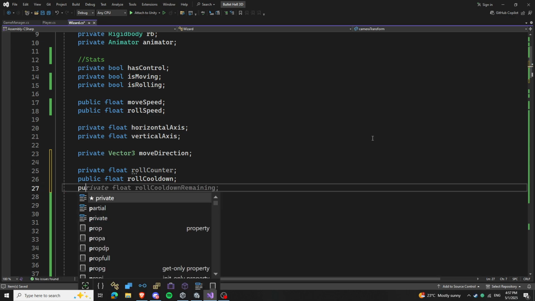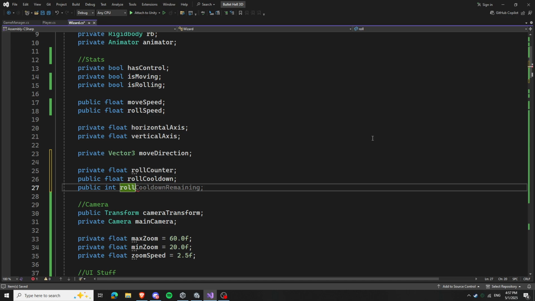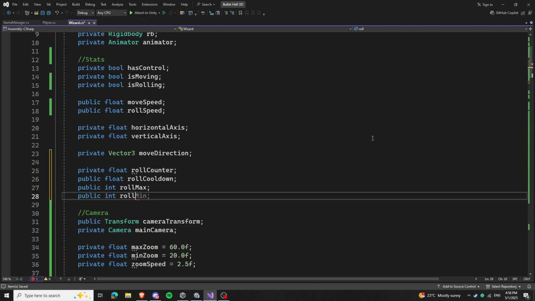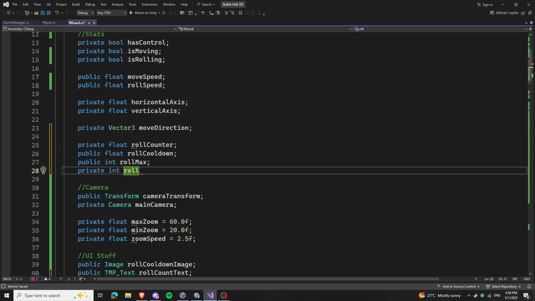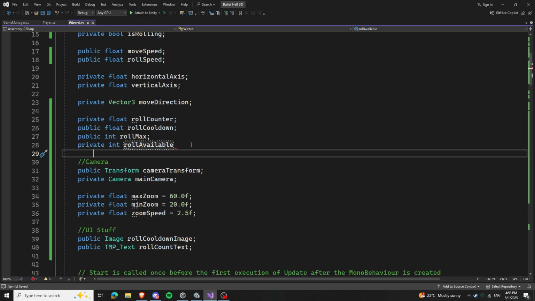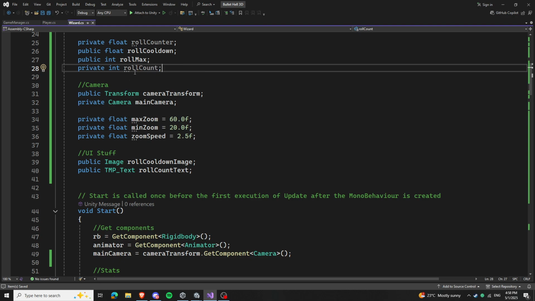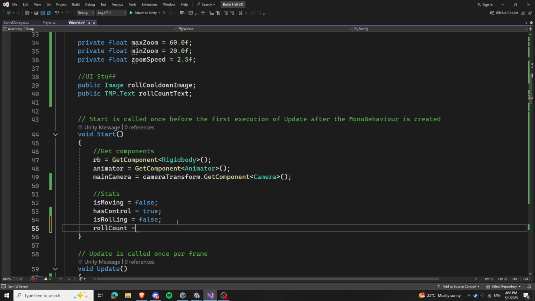Then we have a public int roll maximum, and then a private int, sorry, private, this one. I want to see this, roll current, or roll available. So how does it? Count. Let's just say count. So by default, when the game starts, we want to say that the count is maximum.